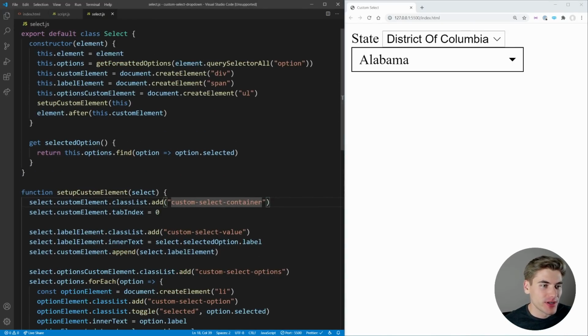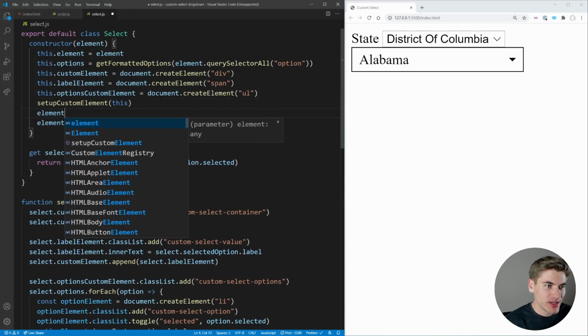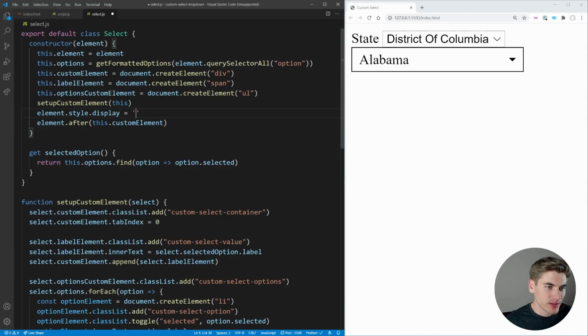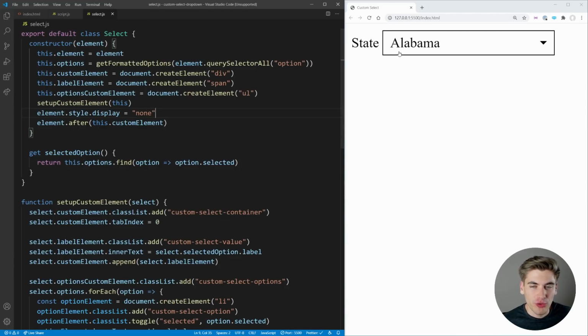The only other thing that we need to do is up here, I want to take our current element, I want to just make it hidden. So we're going to say style display equals none. So now our old select has been replaced with the completely custom select. We have the ability to select it, but right now when we select it, nothing actually happens. So the first thing I want to do is just add the most basic functionality of when you click on this to show all the items in the dropdown.